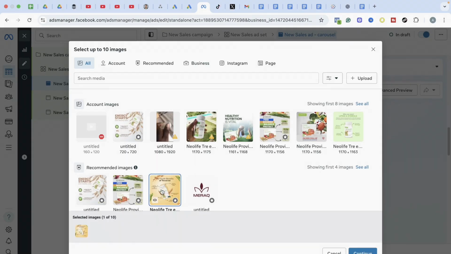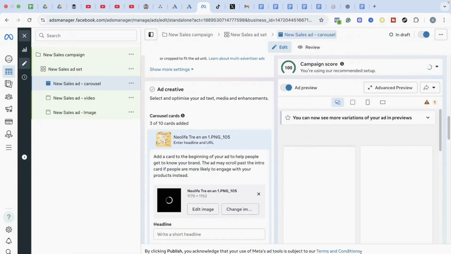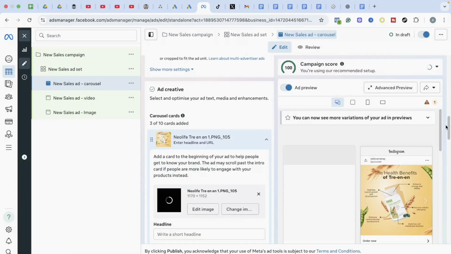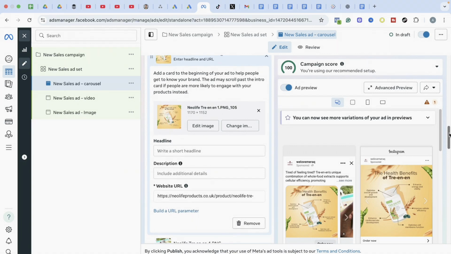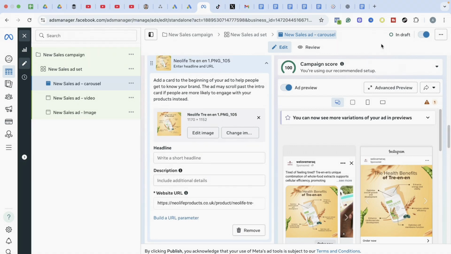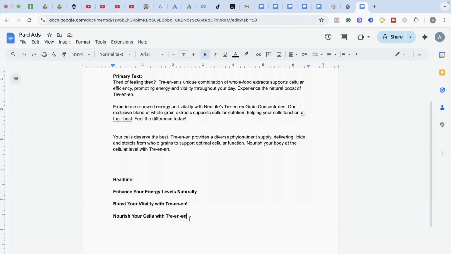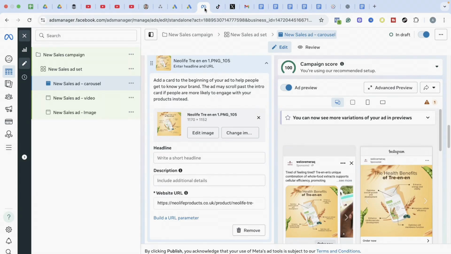I'm going to add this. I'm going to add this. There, I'm going to add this. You can add up to 10 images to test to see what's working for you as a business. Under carousel, you are allowed to add headlines to all your images. So you can come to this place, copy the next headline, and change your headline as much as possible.